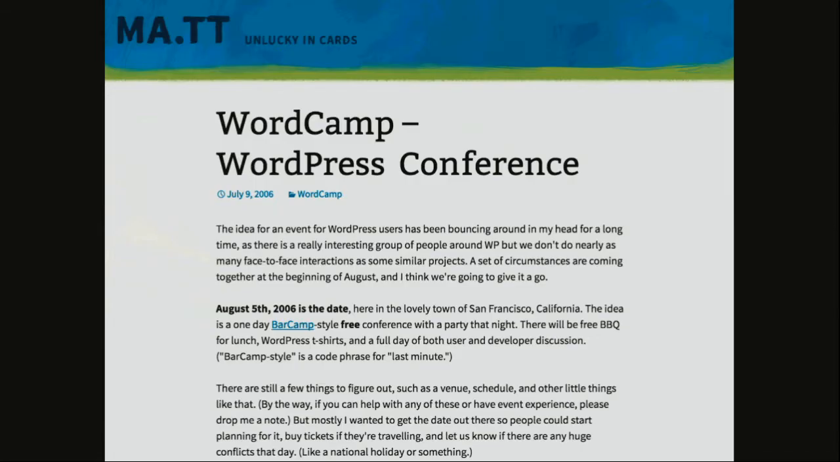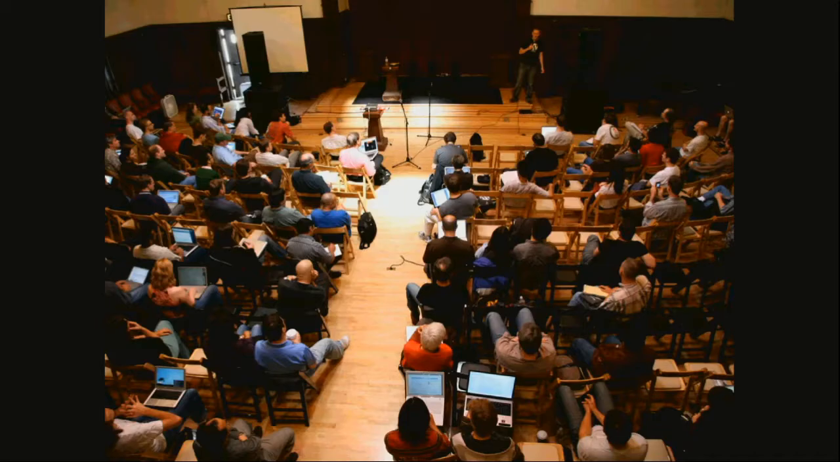The first WordCamp was envisioned as a BarCamp about WordPress, hence the name. Matt Mullenweg, who's a co-founder of WordPress and was the first WordCamp organizer, was also one of the original group of people who organized the first BarCamp back in 2005, and he organized his first WordCamp in 2006. This is a picture from that event. You'll see little baby Matt Mullenweg there on the stage, talking to a lot of people who were just super stoked to get in a room and talk WordPress all day.